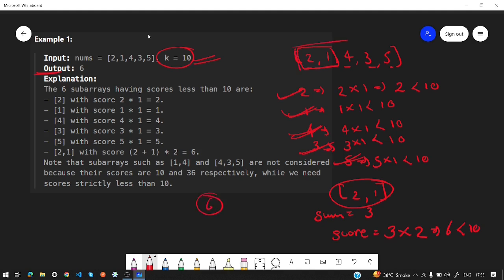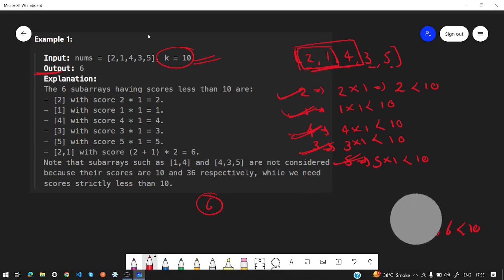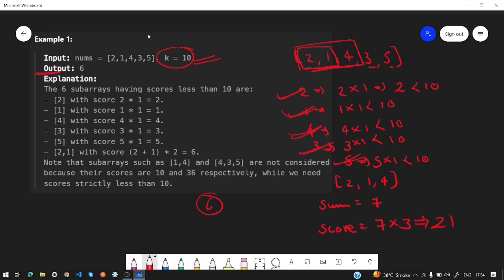Let us see if we can find other subarrays or not. So let us take the subarray 2, 1 and 4. The sum of this subarray is 3 plus 4, that is 7, and the score will be 7 into 3 because the size of the subarray is 3, so the score will be 21. This is not strictly less than 10, so this will not be counted.